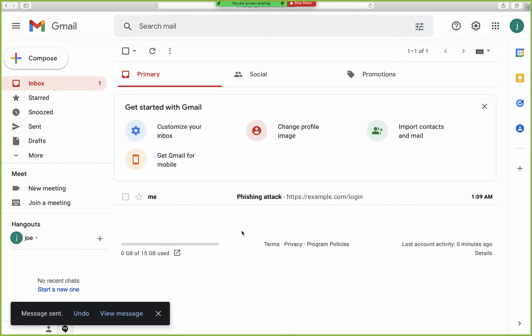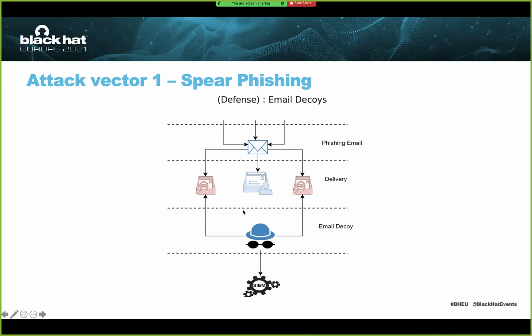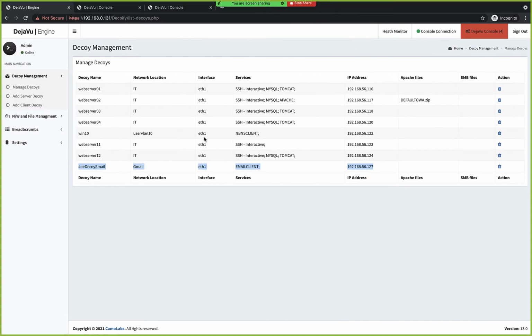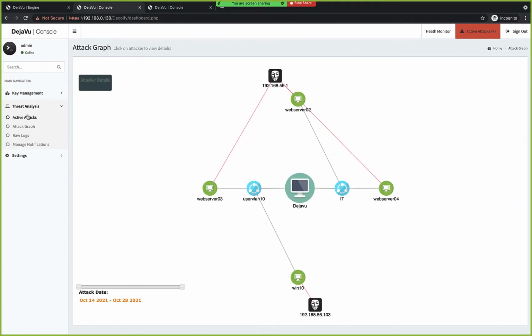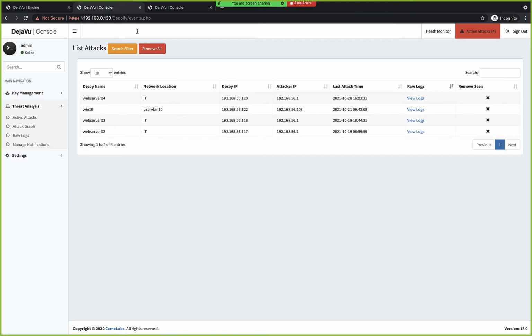So this email is now sent, let's say, to this account. What's going to happen is we're going to constantly monitor this, and if we give it a few minutes, we should see the attack on the console. Let's give it a couple of minutes and we should see the email here.